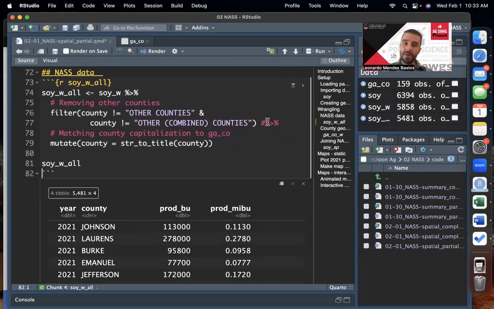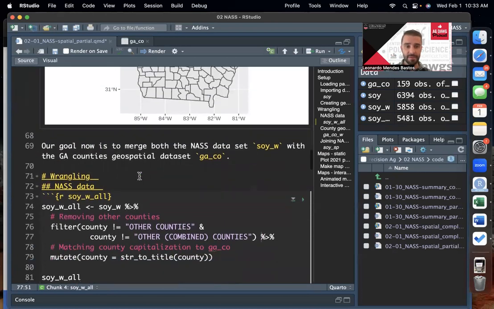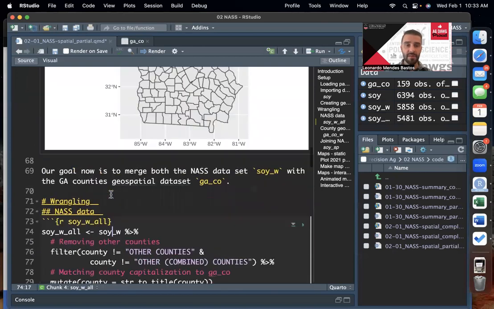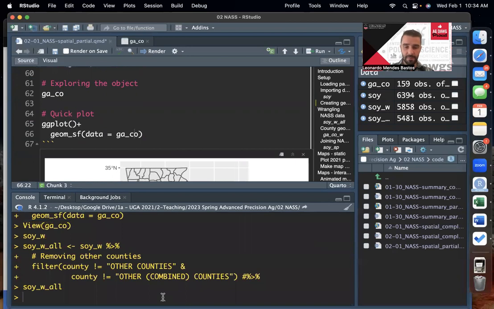So this is very similar to what we already had. But one thing that I want to show you is a very cool trick. If you look at the county name, so county is lowercase, the column heading is lowercase, but the values under that column are all uppercase. And again, this is the soy W data set, right? However, if I look at the geospatial data set, the Georgia County one, let me just do a view again so we can see. So view Georgia County.